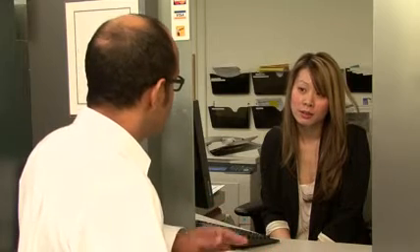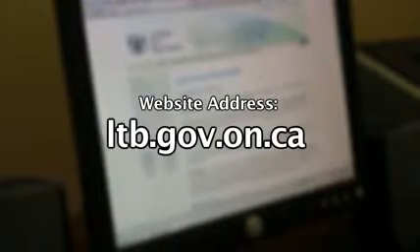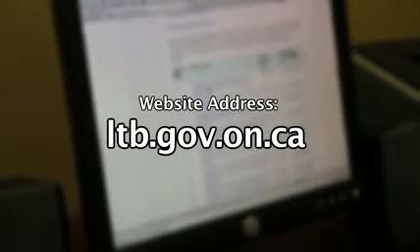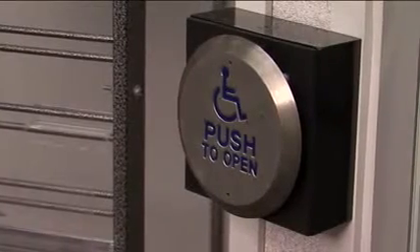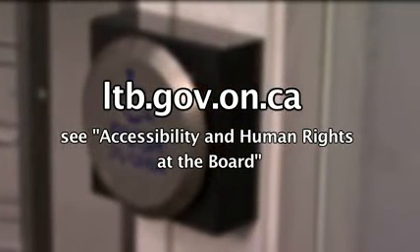You may ask for other types of assistance that you need for your hearing. Requests may be made ahead of time to the Landlord and Tenant Board to provide a sign language interpreter and/or a French language interpreter. Refer to the board's website for details. If you need accommodation to participate in the hearing, you should notify the board ahead of time so the board can work with you to accommodate your needs.